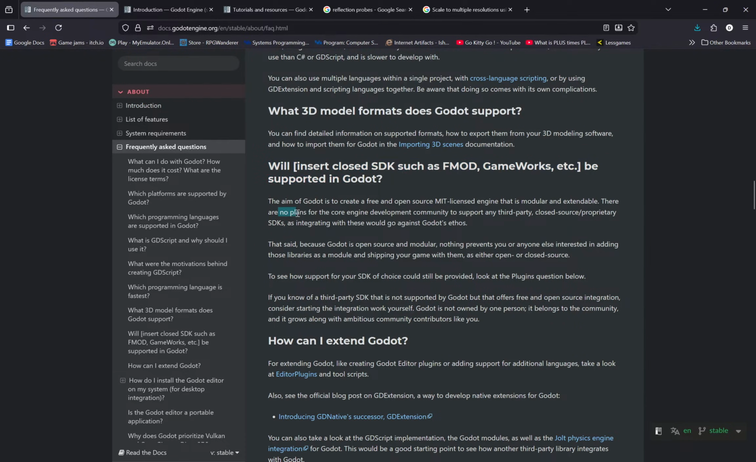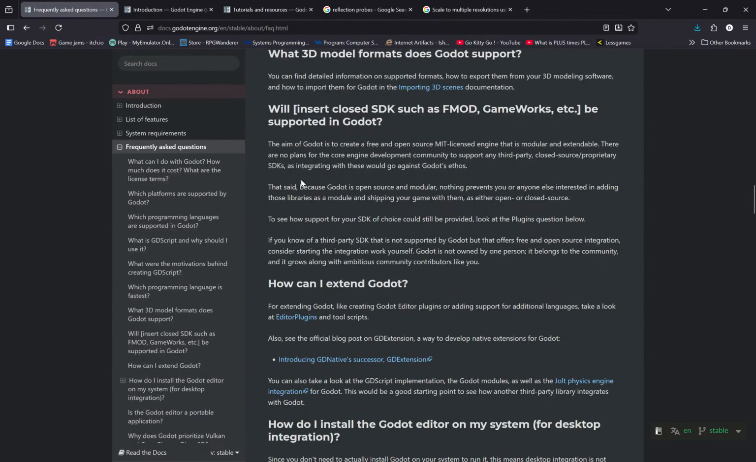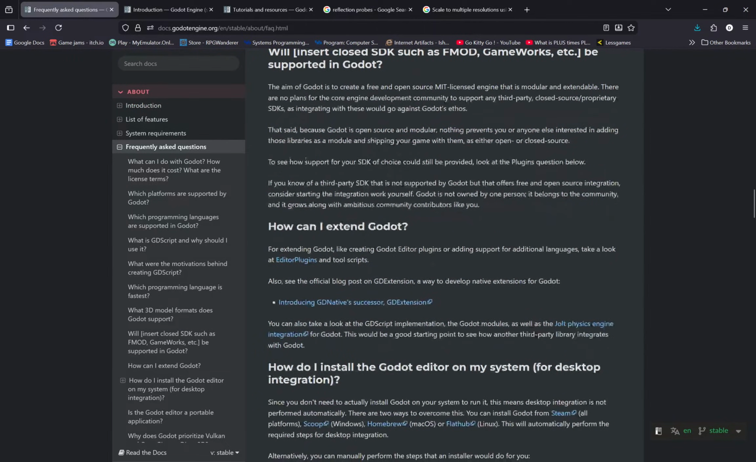There are no plans for them to be supported, especially if they are a closed or proprietary SDK, as integrating those would go against Godot's ethos, essentially putting work towards text editors, code editors that you need to pay to get access to. Godot has no intention of making integrations for them. But because it's open source, someone else that's not working with Godot could always make an integration for them.